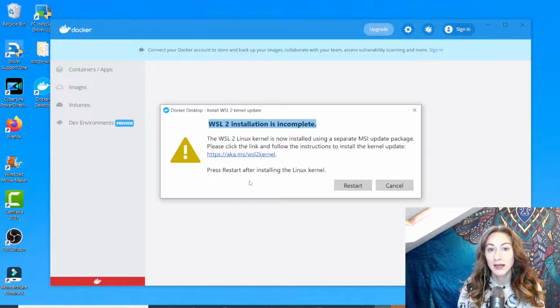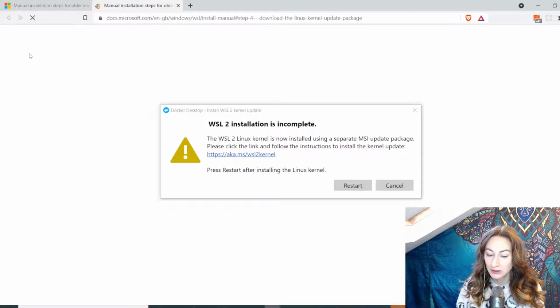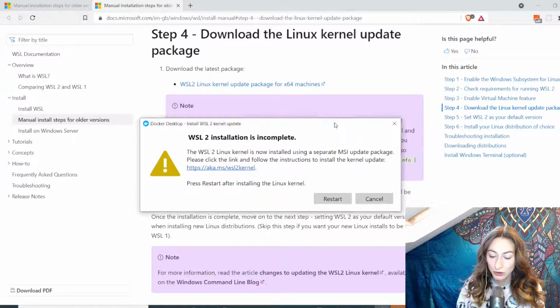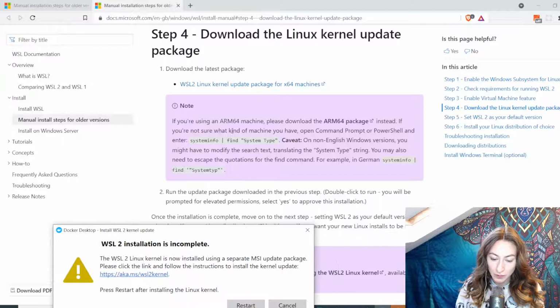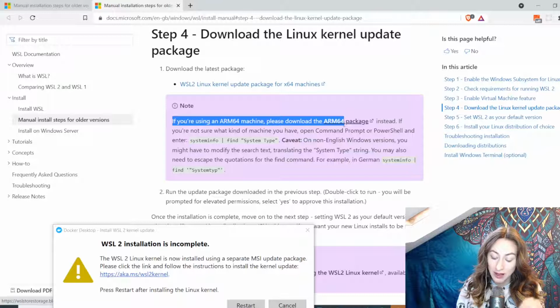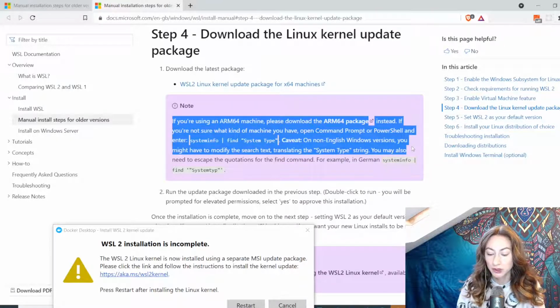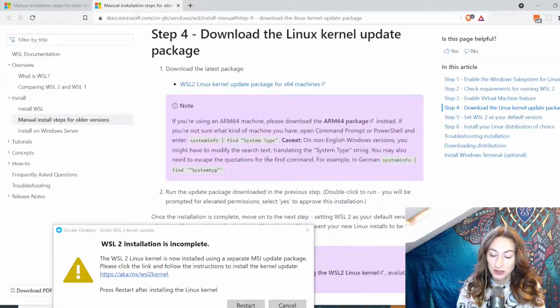I'll come back again, but let's just go through everything together so there's no confusion for when you guys come to do this. So there we go, the latest WSL2 Linux kernel update package for 64-bit Windows machines. That's what I have. If you're using an ARM64 machine, please download this particular package. If you're not sure what kind of machine you have, they've given you the instructions there. I know mine is this one, and if you have this one, you could download this, but here are the instructions.